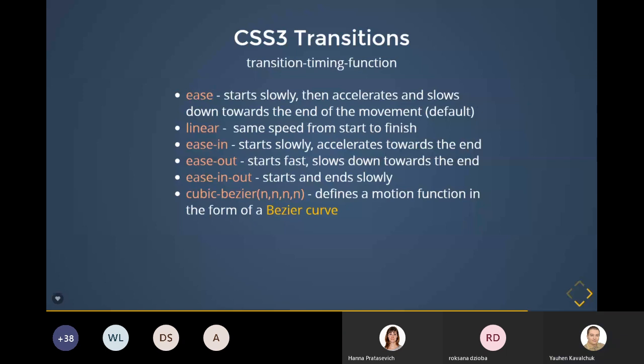Here are the properties which describe transition. Linear is a transition at the same speed from start to end. Ease-in starts slowly, accelerates toward the end, and again starts faster and finishes slowly. Very interesting topic: cubic Bezier is an absolutely separate transformation. In this case, you can use a special curve, a special axis, to specify your type of animation by yourself.